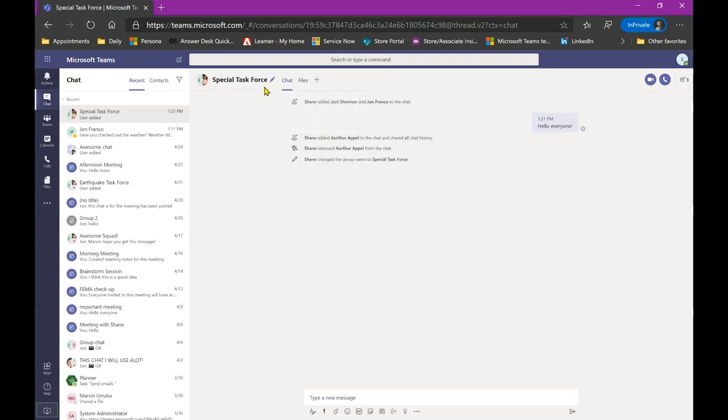And you'll see now it says Special Task Force up here. It says it over here on the left. And in the group chat, it says I changed the group name to Special Task Force. So it'll show everybody that I was able to do that.